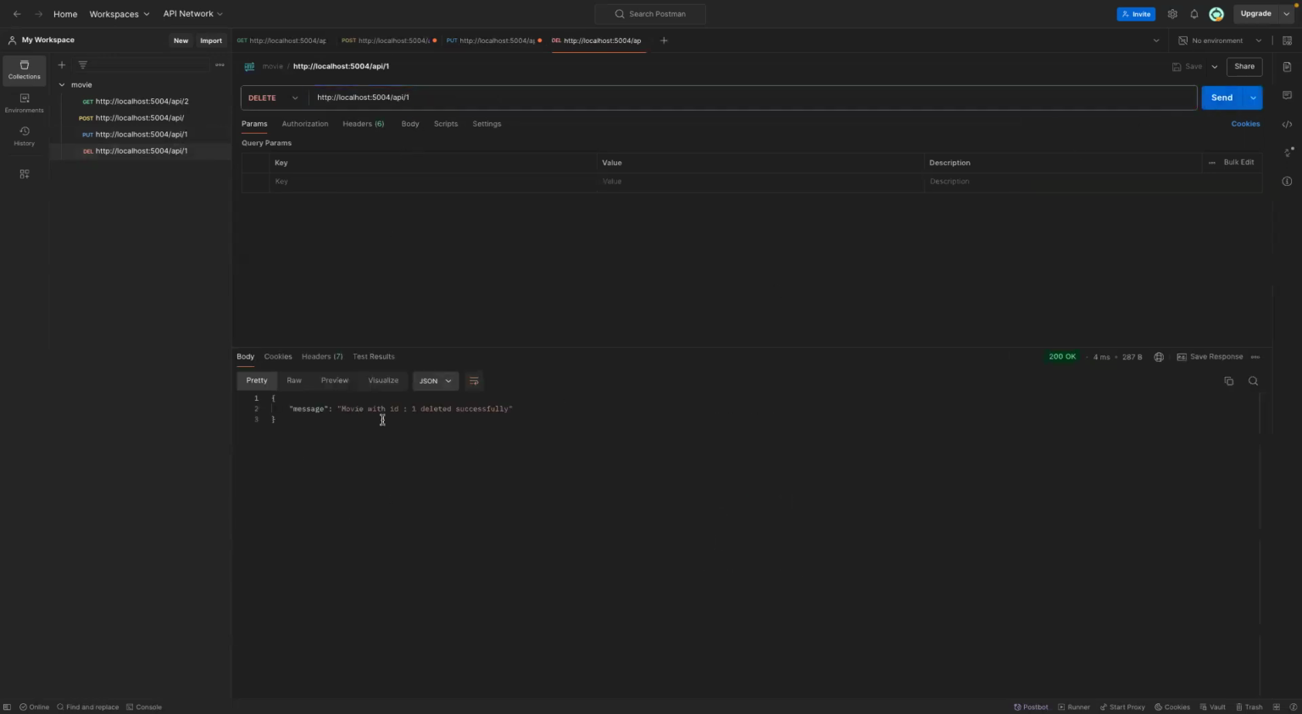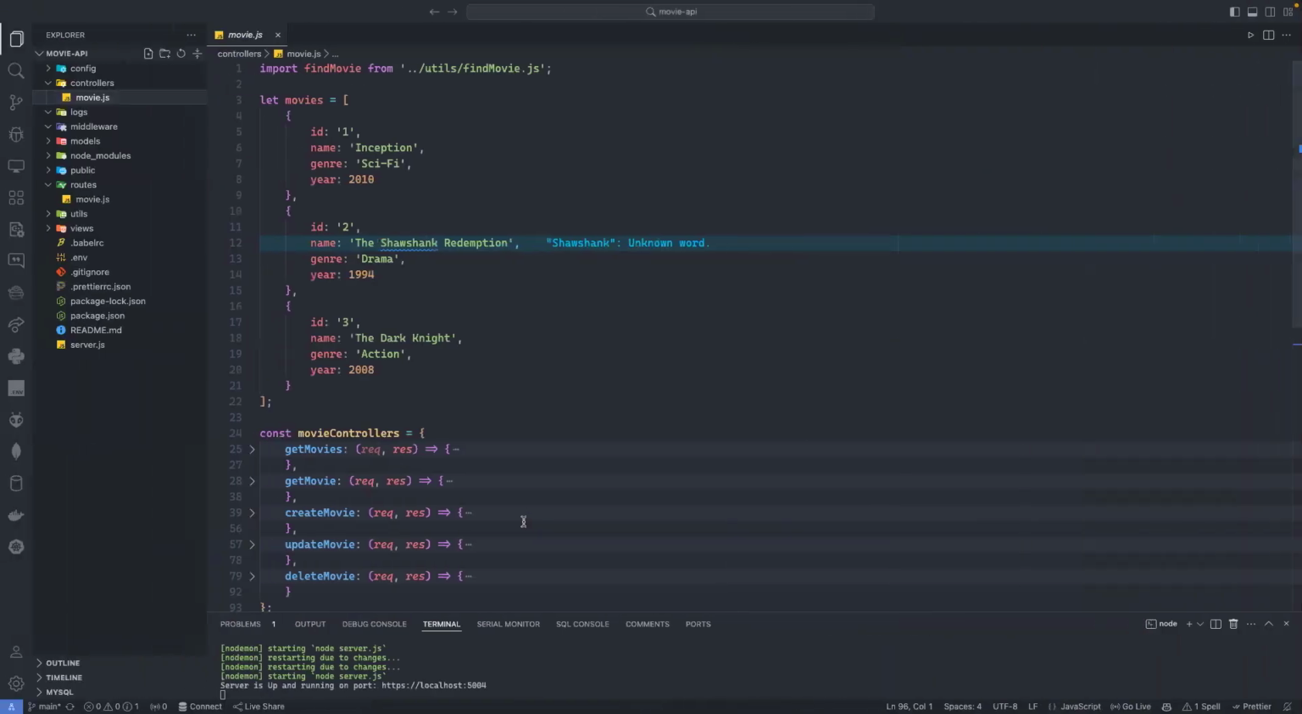And as you can see, movie with ID 1 deleted successfully. And if I try to get my movie, I don't have movie with ID 1, which is great. That means everything is working perfectly. Now, what do I want to do now?